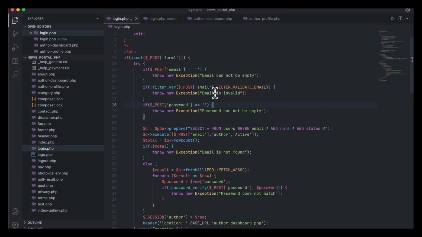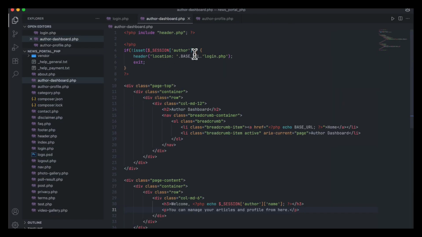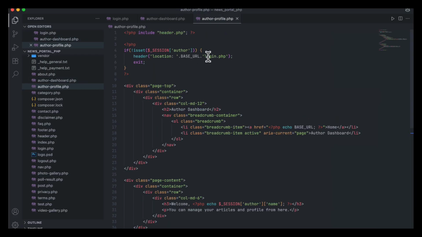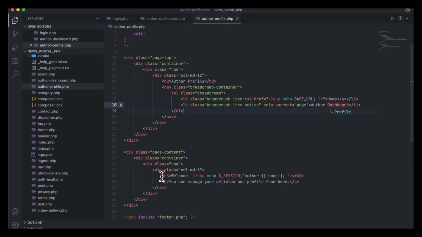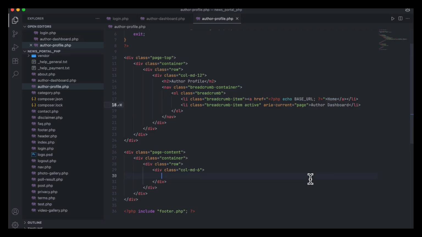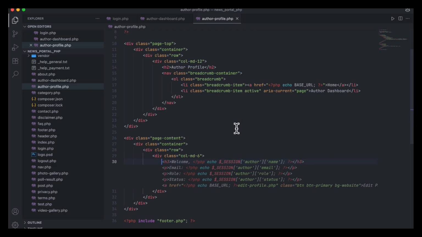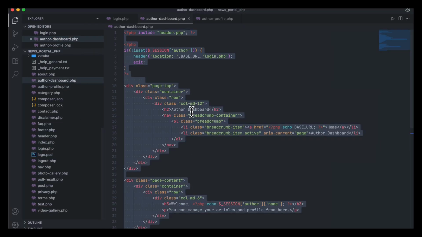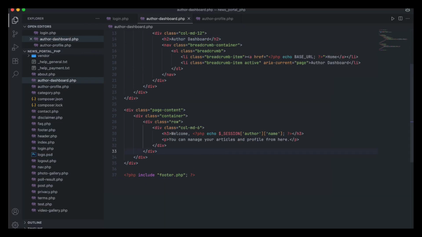In the top I can do something, that is I am going to close it. Author dashboard is okay, and author profile is also okay. I am going to copy and paste it here. That is the author profile, and this is the profile page. I can change the profile from here. So it is okay, no issue at all. I will work with that later, no problem. But for now, I am going to check the dashboard.